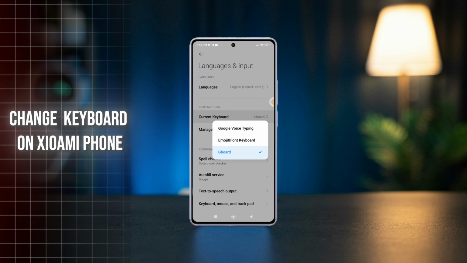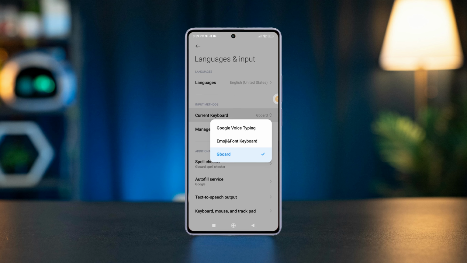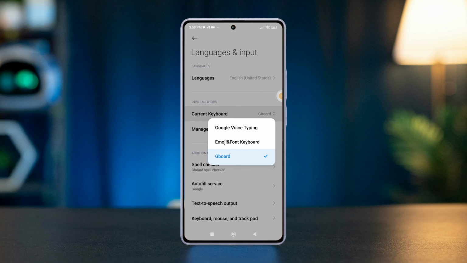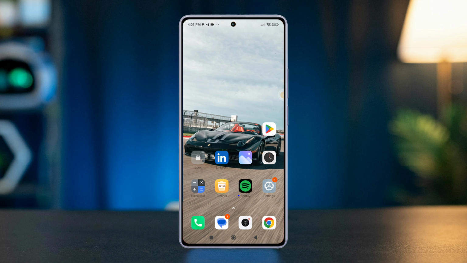Are you tired of using the same keyboard and want to change it on your Xiaomi phone? Well, no worries. In this quick video, I'll show how you can switch between different existing keyboard options from the Settings app on your Mi phone. So without wasting any time, let's get started.